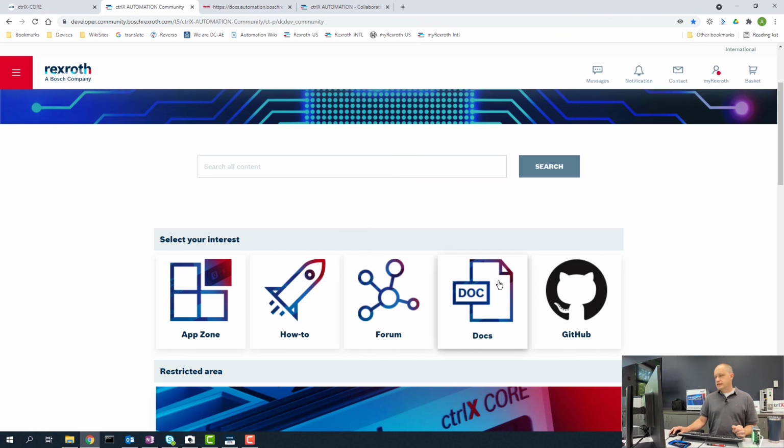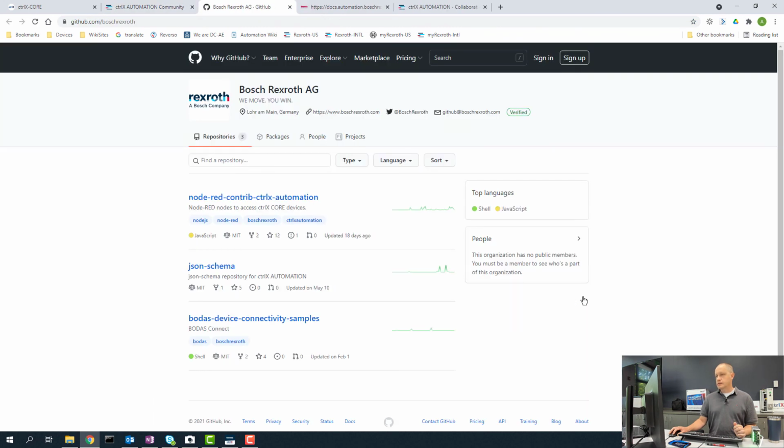So the next section is the documentation. It's the same documentation that we saw before when I clicked on it from the user interface, so I'm not going to go there again. And then the last one is the GitHub section, where you can find code to download to use on your ctrlX Core. Hopefully that gives you a good idea of where to find help and where to learn things about ctrlX automation.